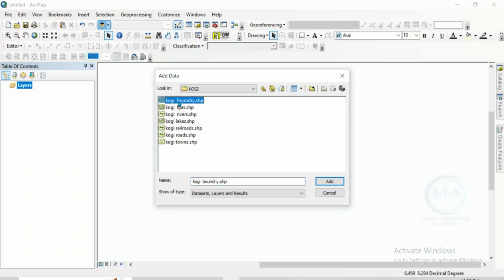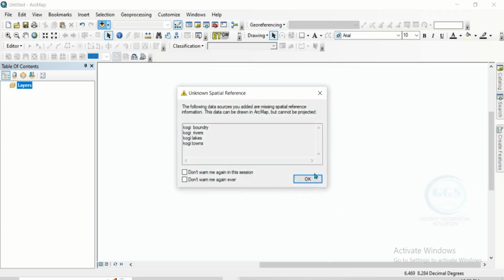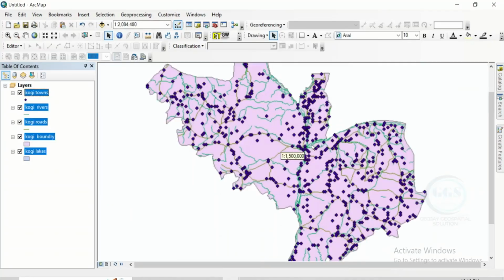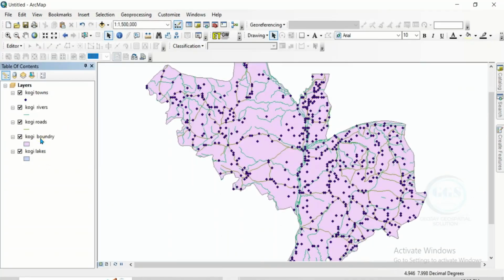So let's say I want this data set. So click on add, click OK. Yes, here I am. I have this data set. For example, I have polygon, I have points, and I have line.